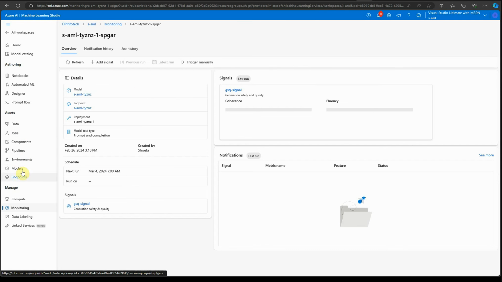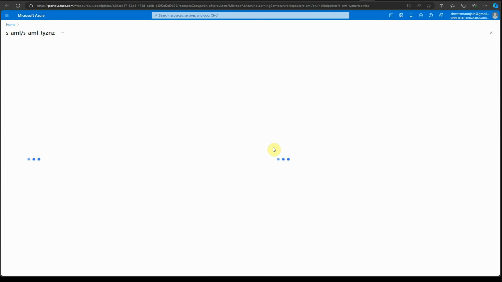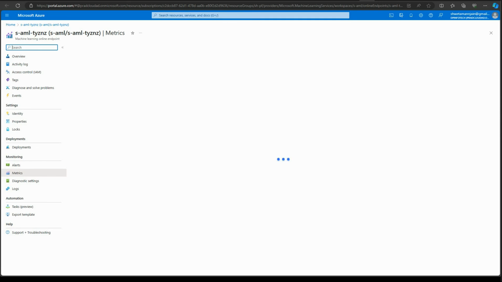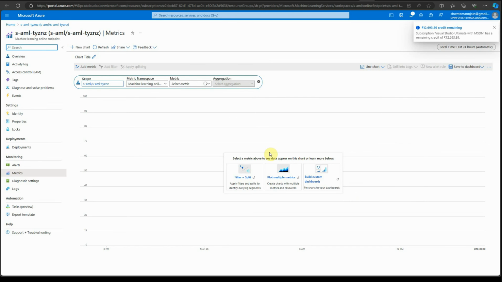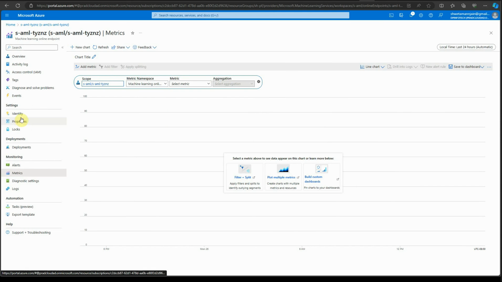If you want to see the graphs, you can again go back to endpoints, and here are the metrics. This will tell you all the graphs which were generated out of our client requests. So let's give it a few seconds and it will load for us. So this is the place where you can see your graphs. You can even select the metric which you want, and these metrics will get updated based on what parameters you have selected.